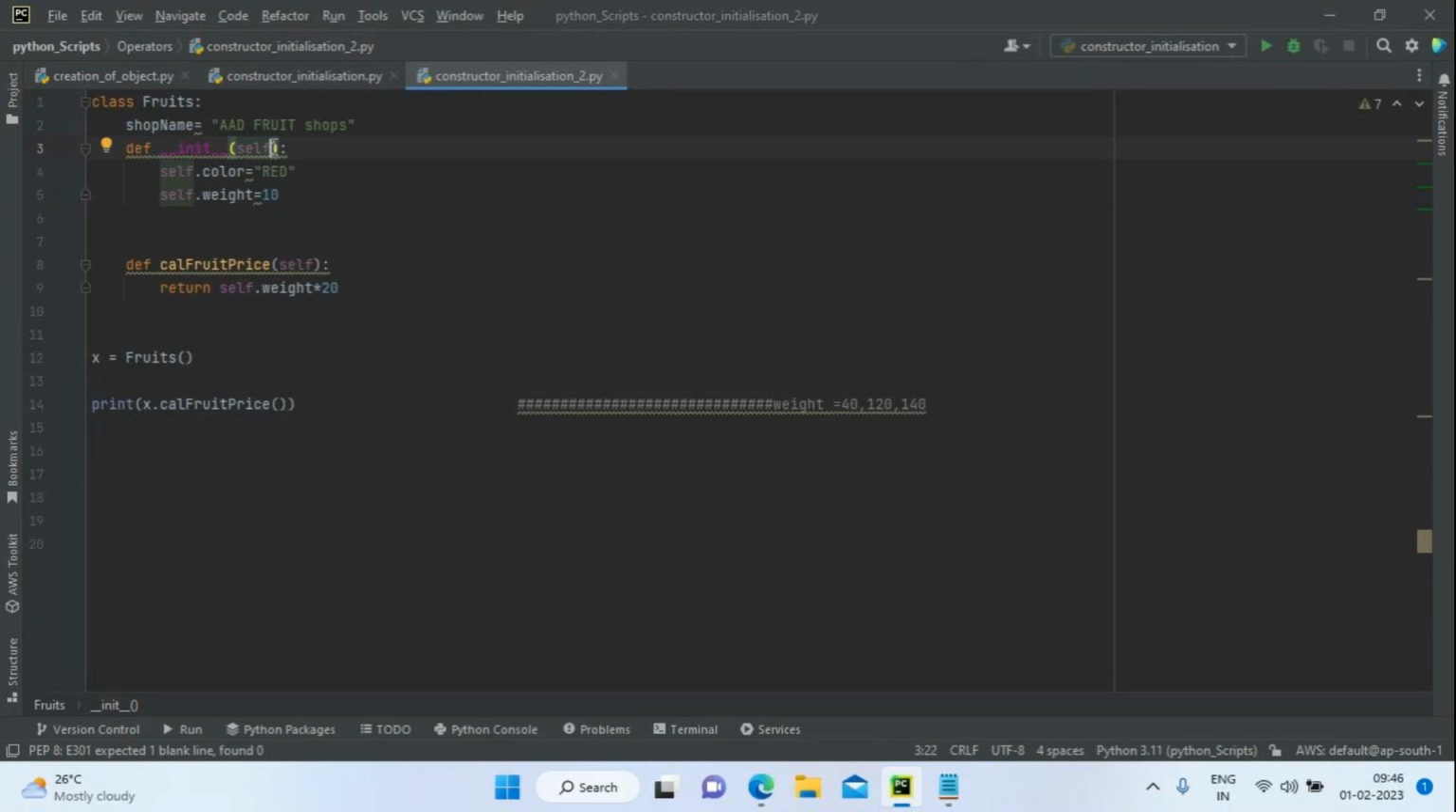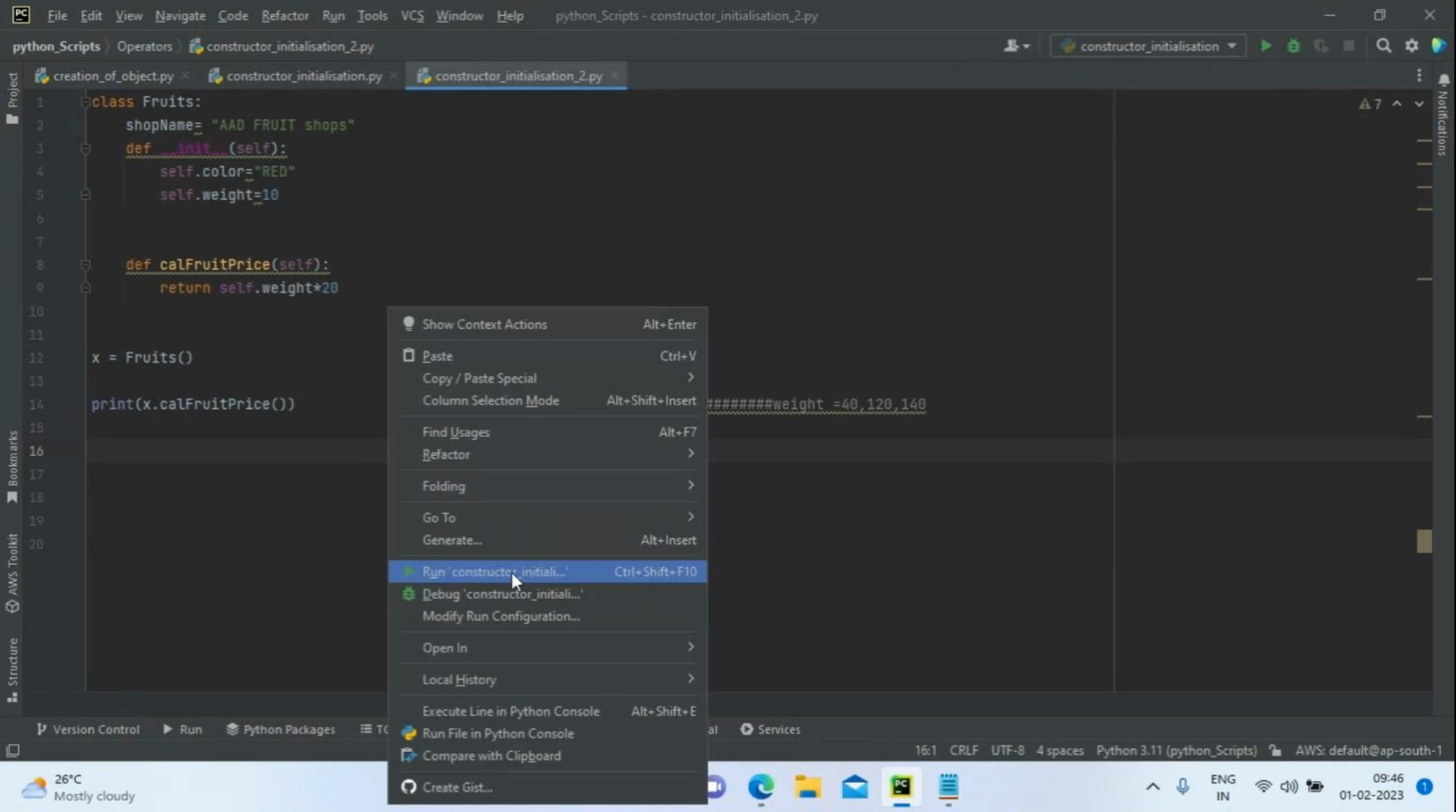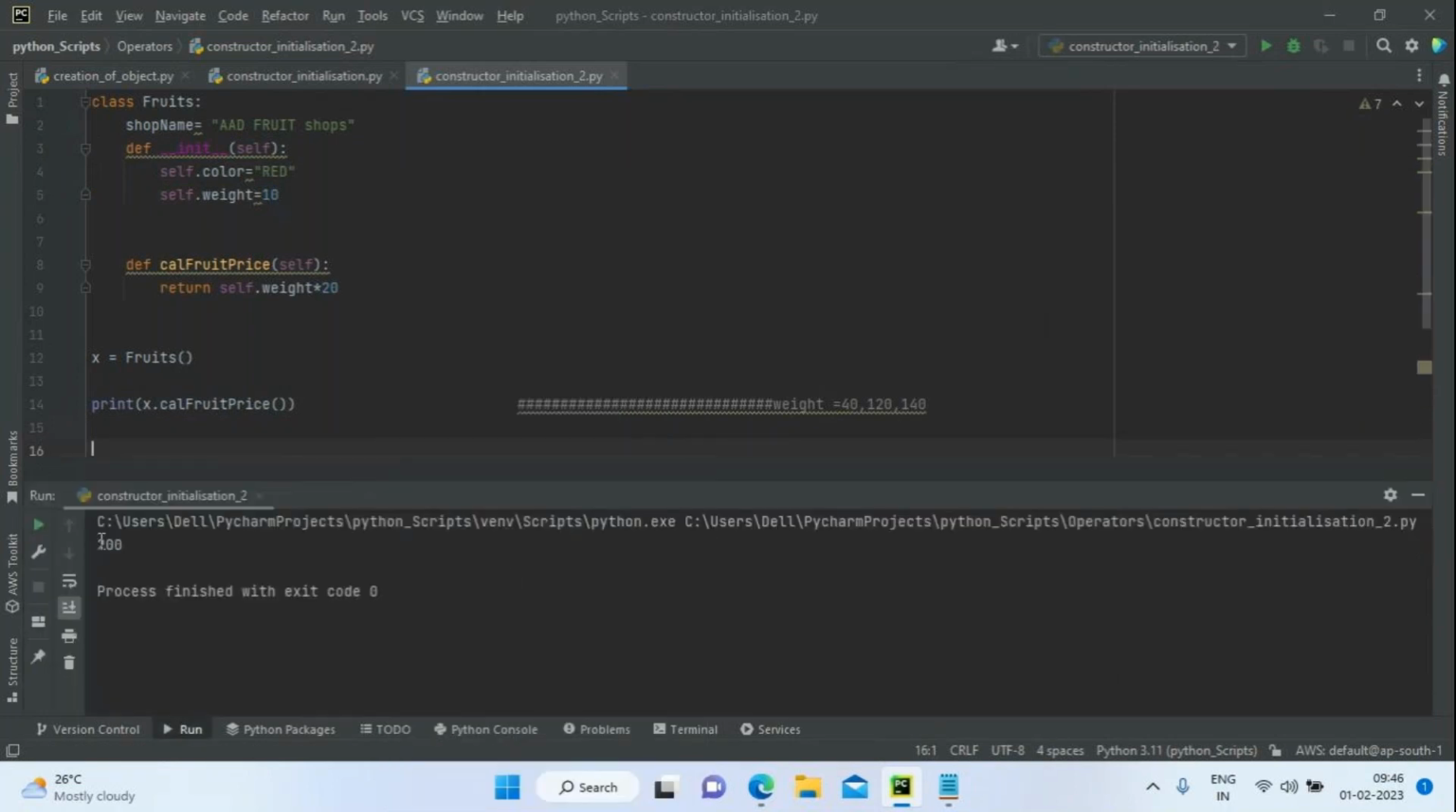Once the object is created, the value will be stored in memory, and at runtime you can change the values. But here you can't change the values. It's hard coded. Whenever calculating the fruit price, it's going to calculate only for 10 kg. It's going to give 200, because the weight is 10, 10 into 20, as the price.